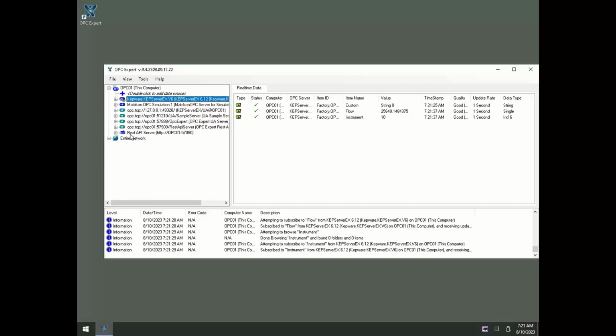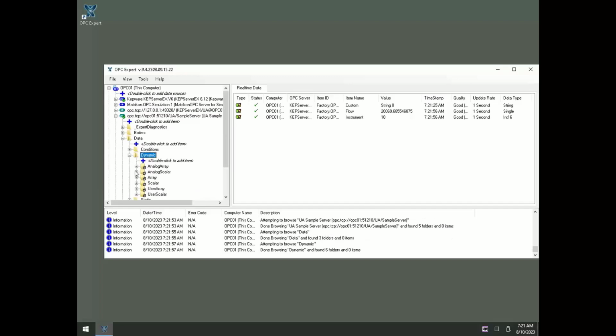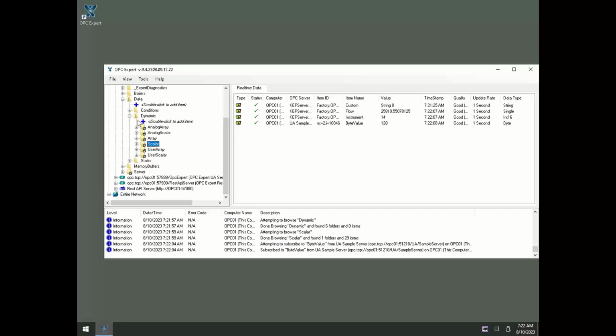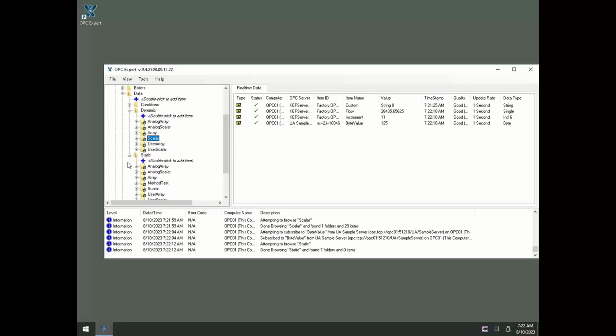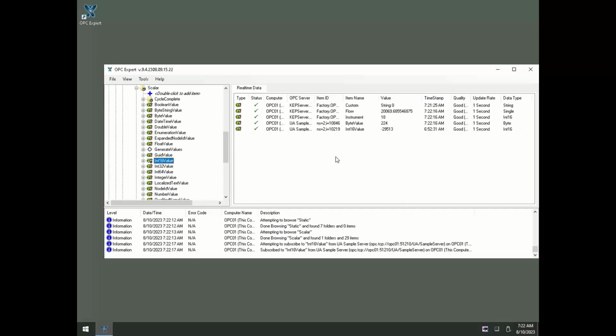Again, there's no programming or anything. This is the REST API server itself. I can go look in there, but I'm not interested in it right now. I'm going to go to the sample server. This is from OPC Foundation, sample server. I'll go to data, dynamic, scalar, and I will get byte value. There we go. I'll collapse this. Go to static, scalar. I want a value that doesn't change, and I'll take this int16 value. There we go.